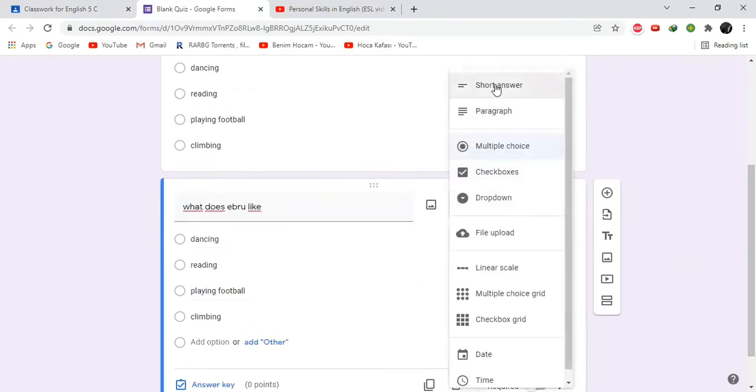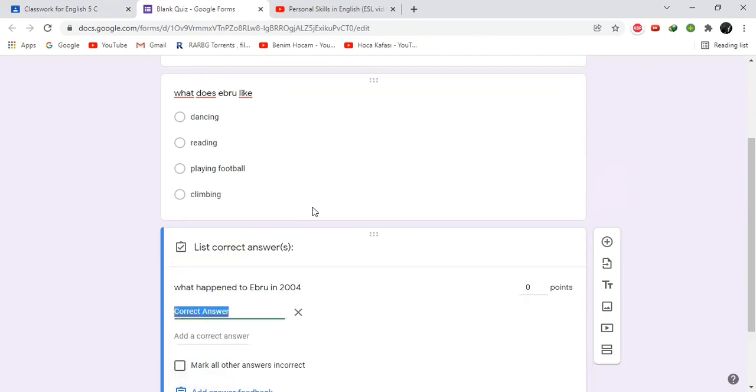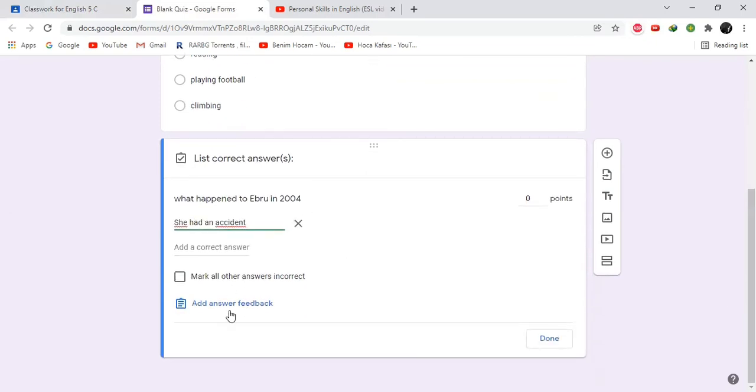So let's do our second one as a short answer. So what can we ask according to passage in short answer? What can we ask? Yeah, let's just say, what happened to Ebru in 2004? And in the text, she has an accident. And I will expect the students to write, she had an accident. So in the answer key, I will write, she had an accident. So once the students write this, they will get the question right.